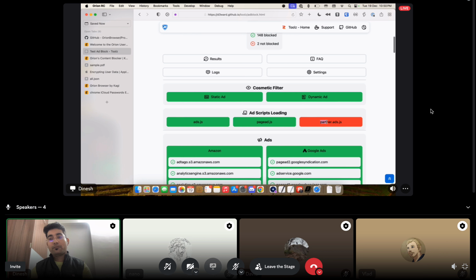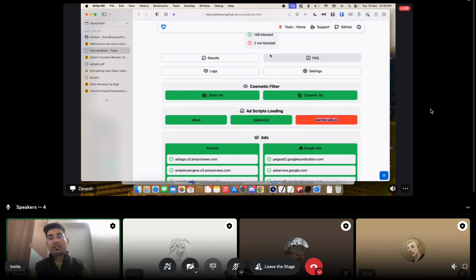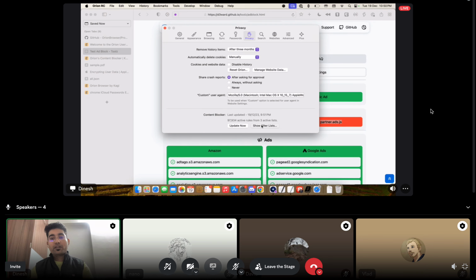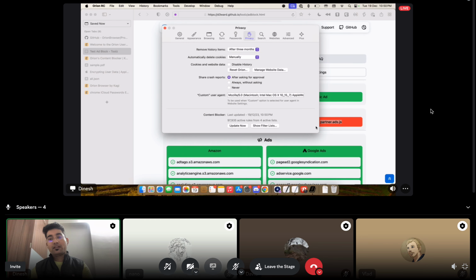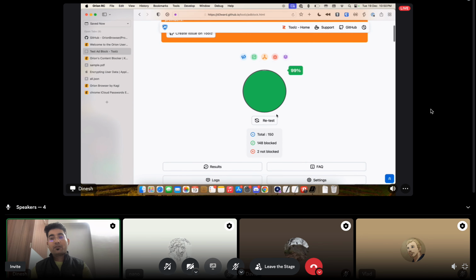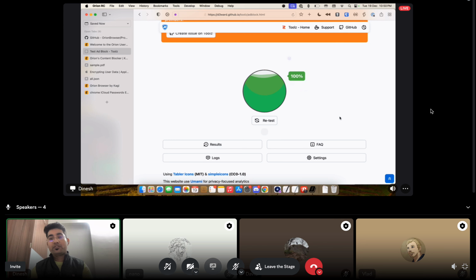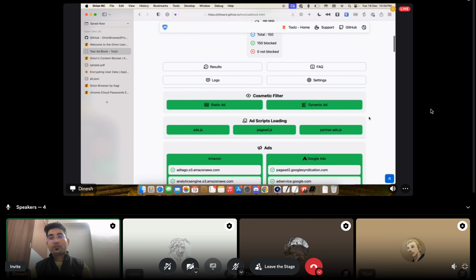So here, okay, partner ads, yes, which is not getting blocked yet. In that case, we can have our own custom filters. Here I just added this partner ads.js. Okay, done. Now when I test it again, it's 100%. Okay, this is also getting blocked.